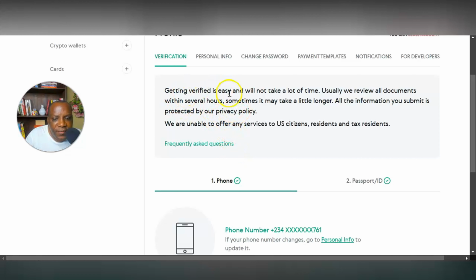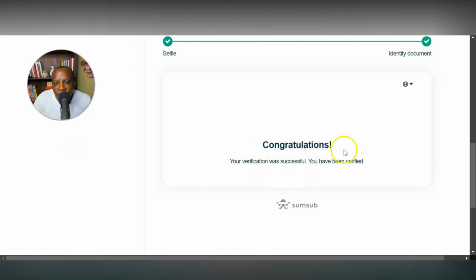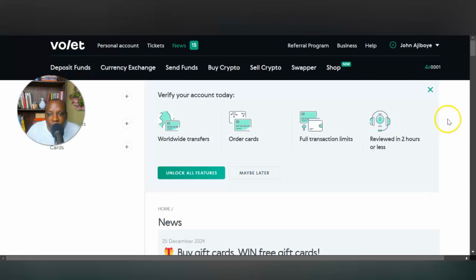You can see getting verified is easy and will not take a lot of time. Usually we review all documents within several hours. Sometimes it may take a little longer. All the information you submit is protected by the privacy policy. So all you need to do is to wait. You can see congratulations, your verification was successful. You have been verified. All I need to do is to refresh.